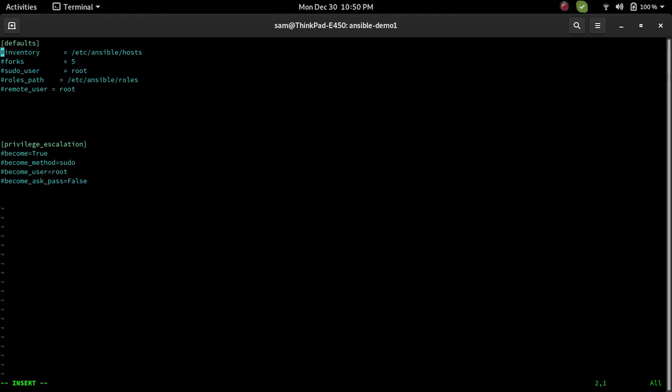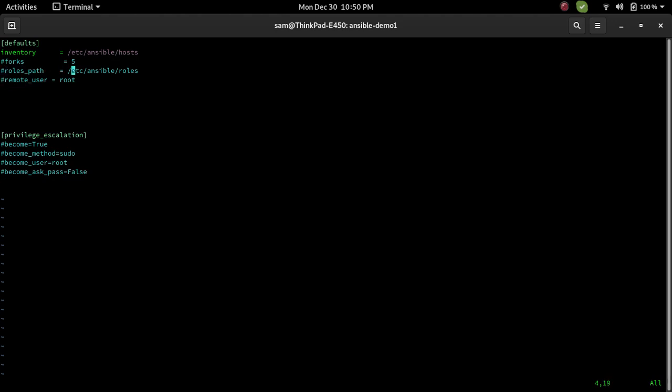So I need the inventory file to point to a different location. As of now I don't need to modify the forks, but later on if I want I can. By default the sudo user is root, so I don't need that one as well. I can delete this one. Roles can be used later on, so I don't need to modify it as of now.